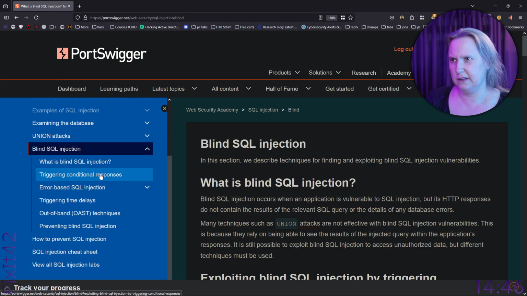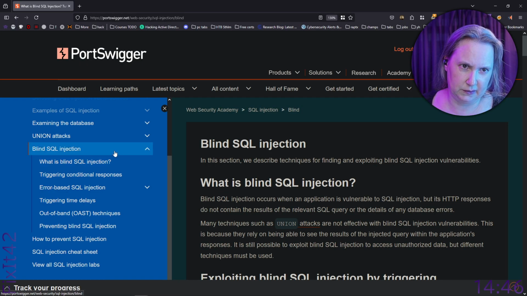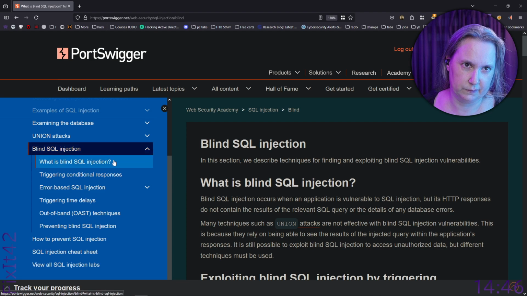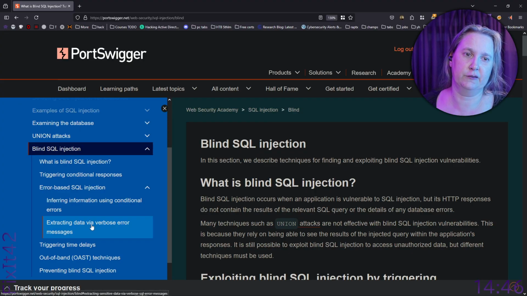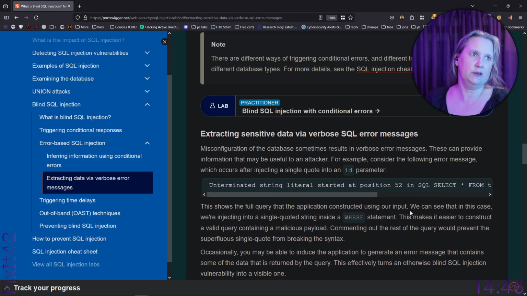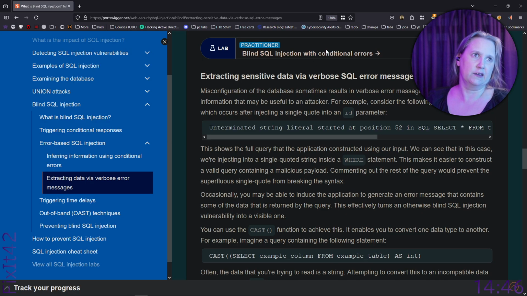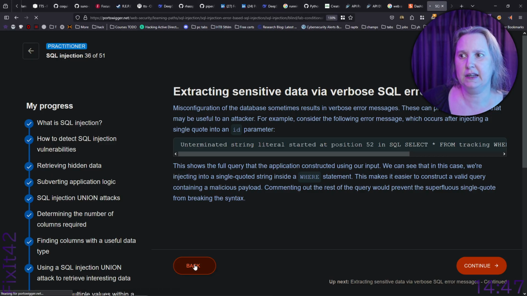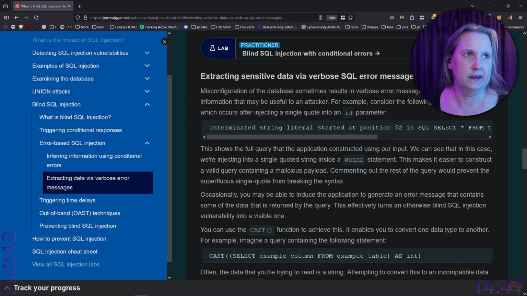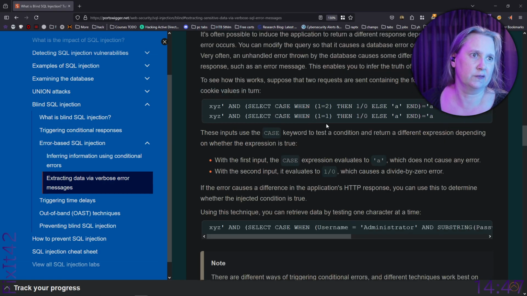Now this one is a lab about extracting sensitive data via verbose SQL error messages. So here it is a part of the page, and the lab is in here. And on the other one, it looks like this. Okay, so that's the difference. If we go back here, we will have a lab, and that's the lab that we have done.